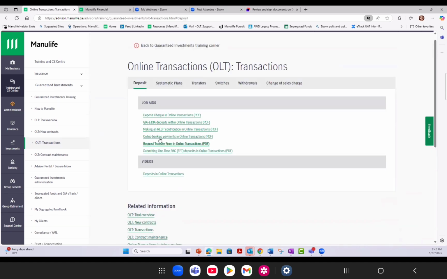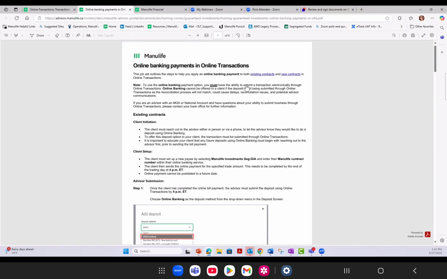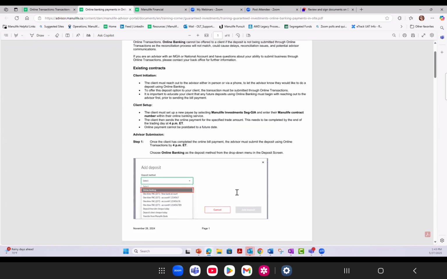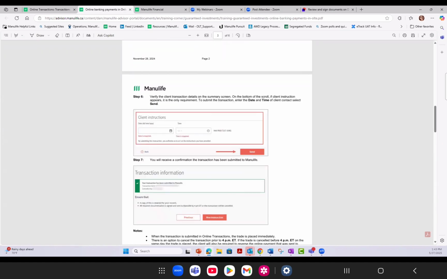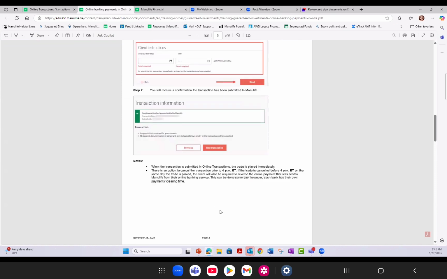Going back to the deposit, you can see here the online banking. If I select that job aid, you can see it just gives you a step-by-step tutorial. And it's really easy to follow along. So if you're doing a transaction that you've never done before, or you just need a refresher or specific information, you can go into the job aids directly, and it gives you a step-by-step walkthrough or tutorial showing you how to exactly submit the transaction.